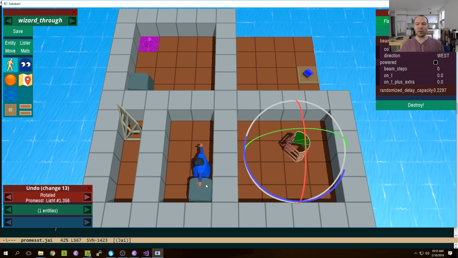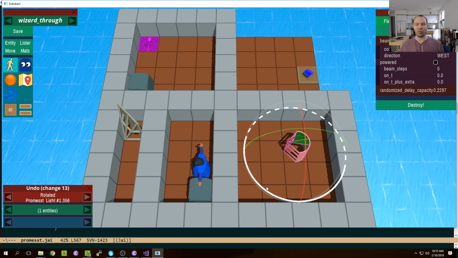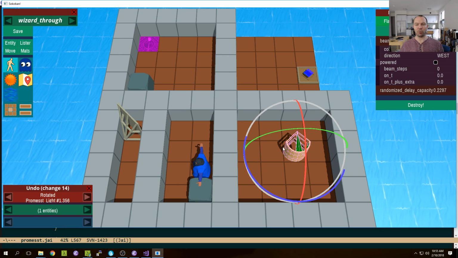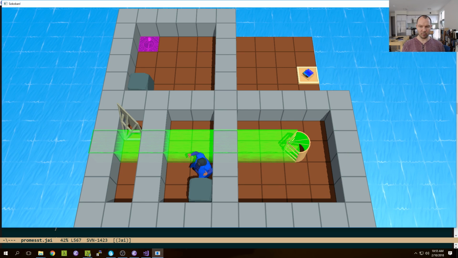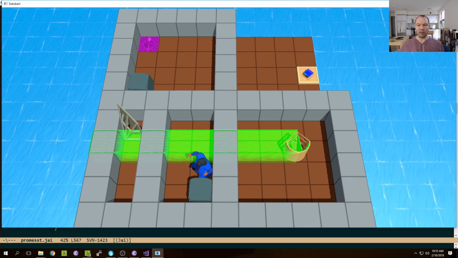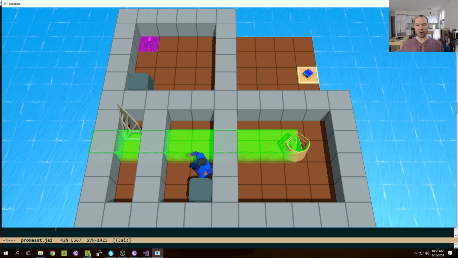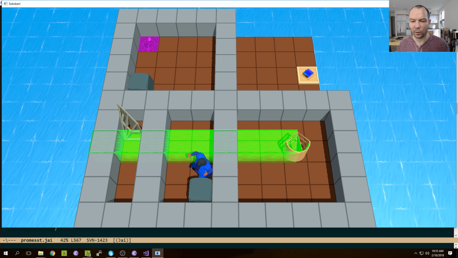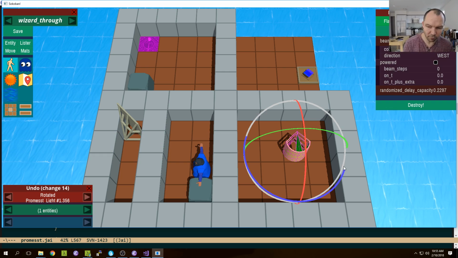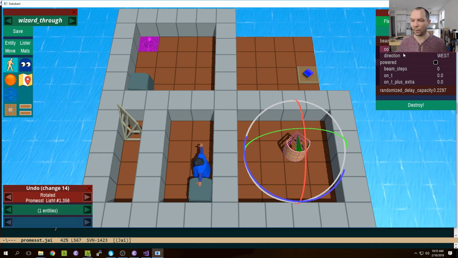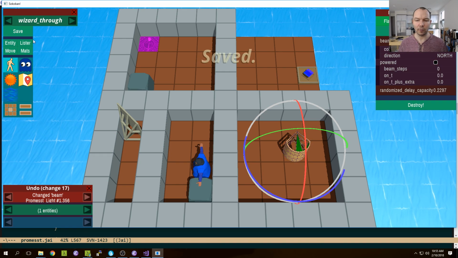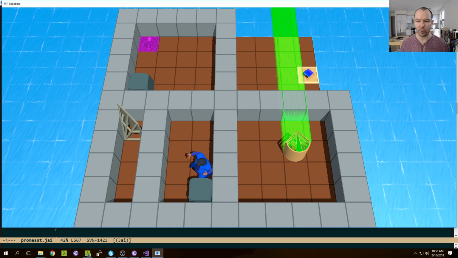All right, so let me illustrate the problem though, just so you guys know. If I rotate this thing upward, it still says west, even though it's pointing north. So I'm going to save this, exit, and reload the level. And it's pointing north, but it's still shooting a beam west. That's what we're going to fix. I can fix that by going north here, and then I reload, and now it points north.